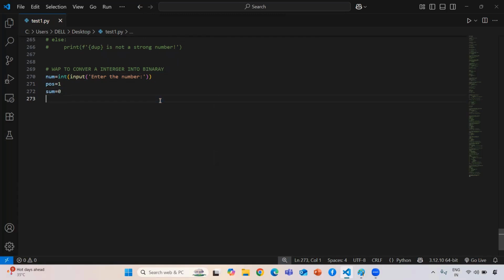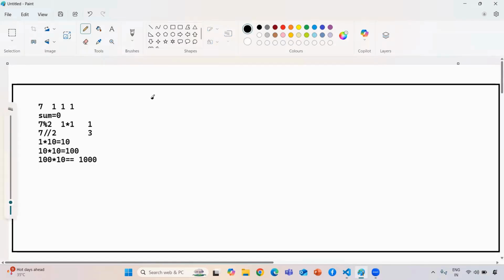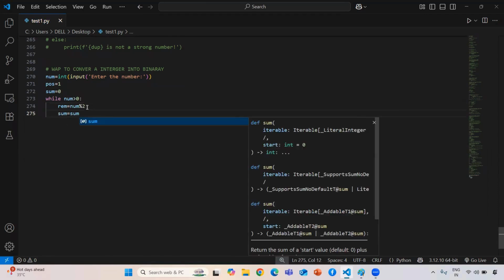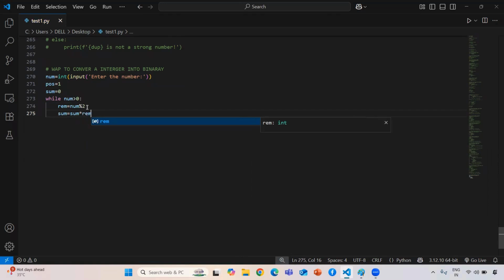Sum equal to 0. Here we are using the while loop because we don't know how many times it is going to iterate. So here first I need to take the first one. If you know this logic, then based on that I need to take it. So 7 modular division 2. Here I am using my 2, and after I find it, I get 3 as my output. Every time I need to use modular division 2 because I need the remainder. After I find this remainder, I need to add it to my sum. So sum plus remainder.